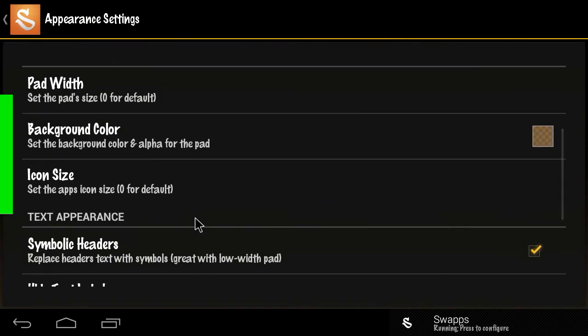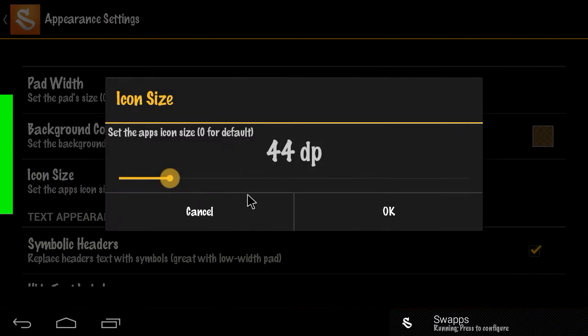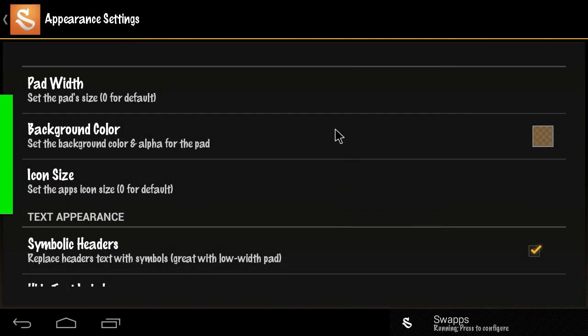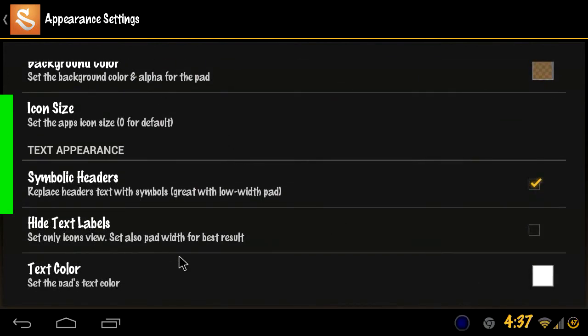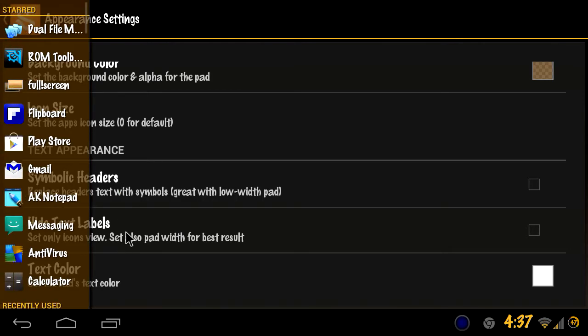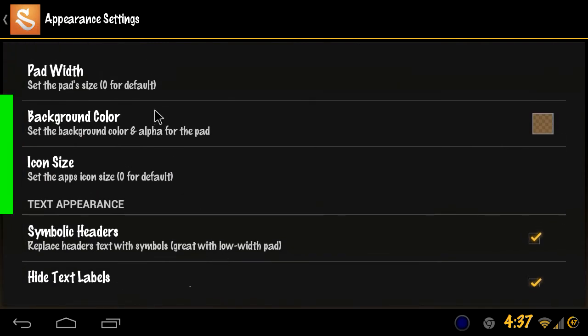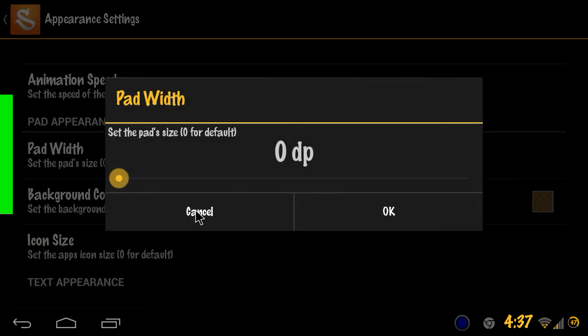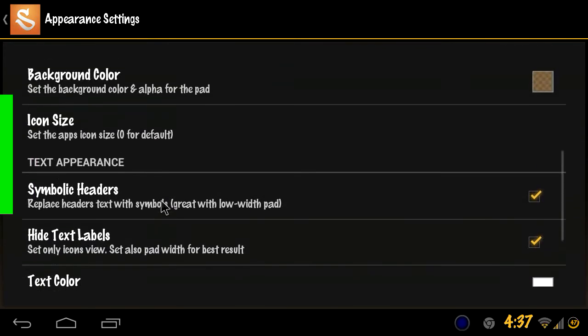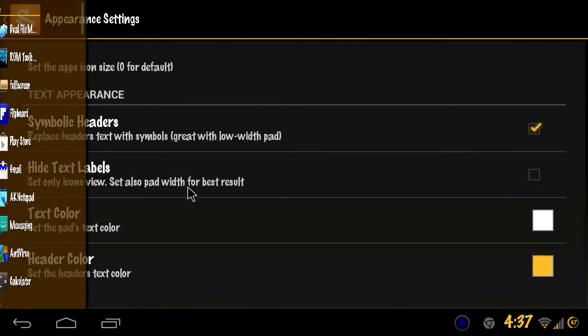You can change your icon size. I like to keep it at 44. You can change the color. All of this stuff, by the way, you need to have the paid version to do. In my mind, it's definitely worth it. I have it set on symbolic headers, so it makes the words just symbols. I like that. You can hide the labels here, and then go back up and change the width to make it so it's just the icons. But I personally like the words there.